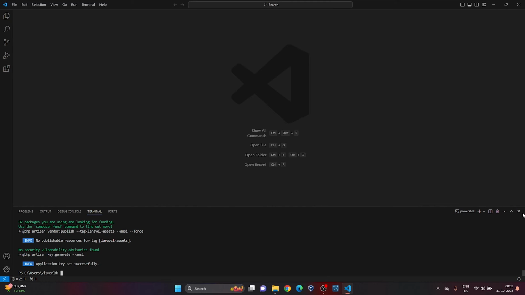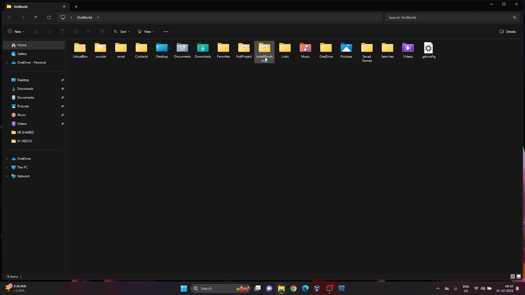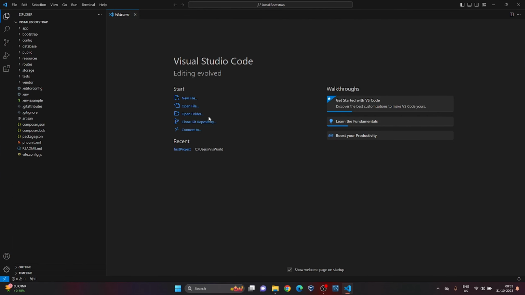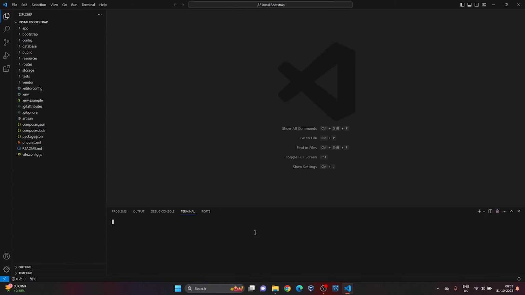So let's close this instance of VS Code and open up the project in VS Code. In order to do that, I'll be opening up the folder and then pressing the shift key, right click, then open with code. This will open up the project in VS Code, and I'll be accessing the terminal, and here I'll be running the localhost server using the php artisan serve command.